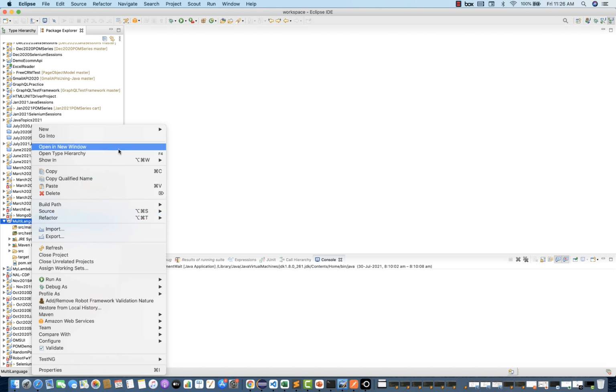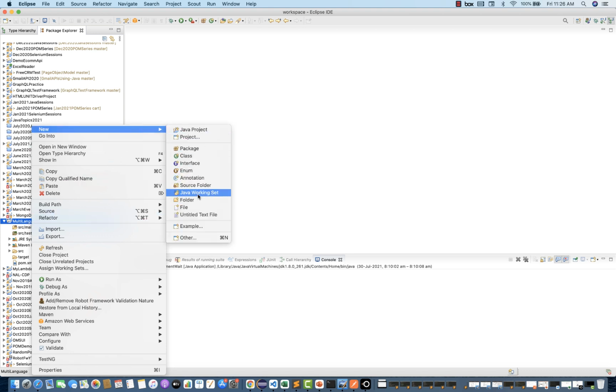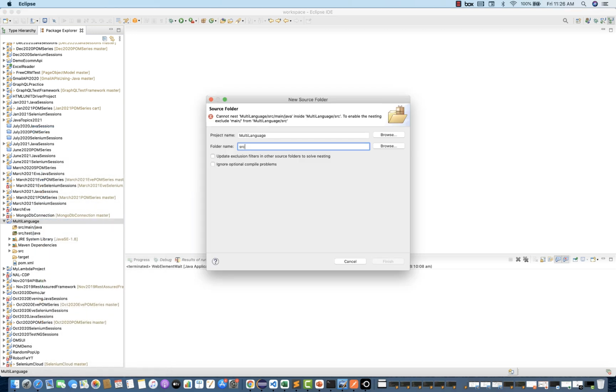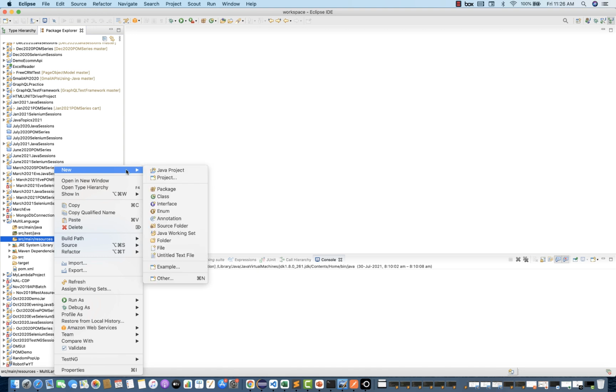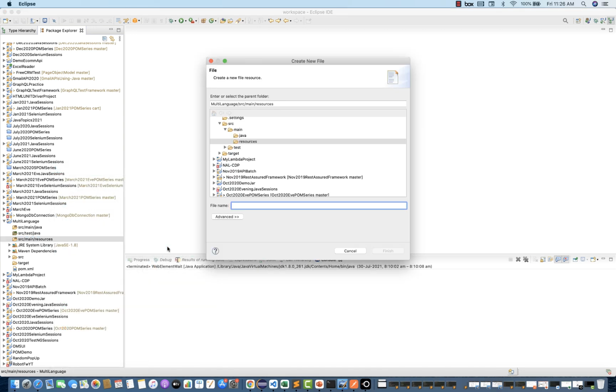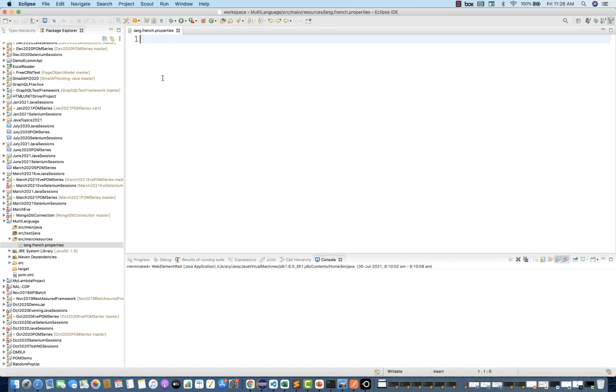So right click on your project and go to new, and let's create a source folder here. I'm writing this is my src main resources, and then click on finish. Then under this resources, we have to create a file. Just like we create for the environment specific file, same thing we have to create for the language specific file. So for example, language dot French dot properties file. And here I'll be maintaining all the French properties related keywords.